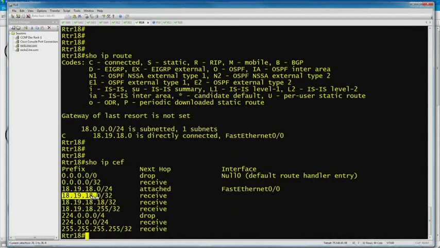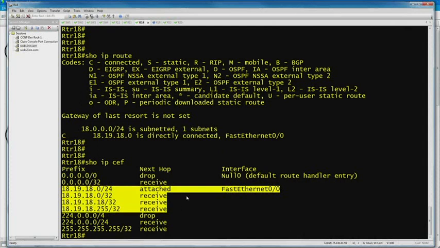If anybody ever sends, well, this is kind of a weird broadcast, but if anybody ever sends a broadcast to 18.19.18.0, that /32 entry will also be received and processed. So the point I'm trying to make here is that the FIB table actually contains a little bit more specific information than the routing table does. The routing table just had the prefix. The FIB table has the prefix as well as all sorts of specific information related to that prefix.